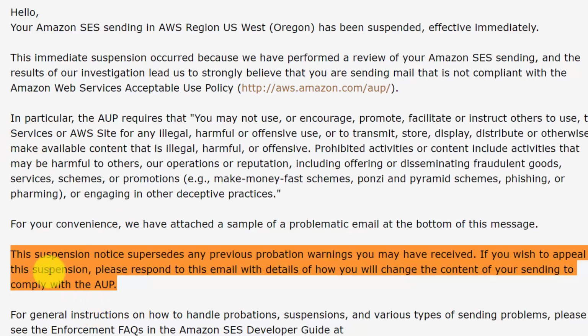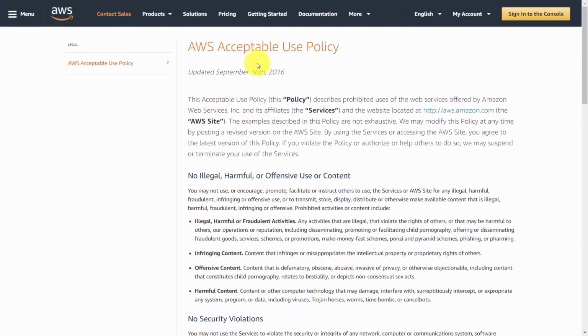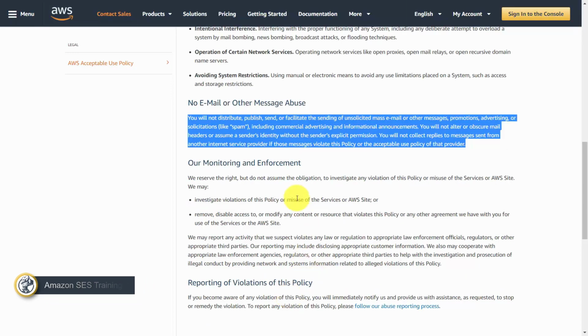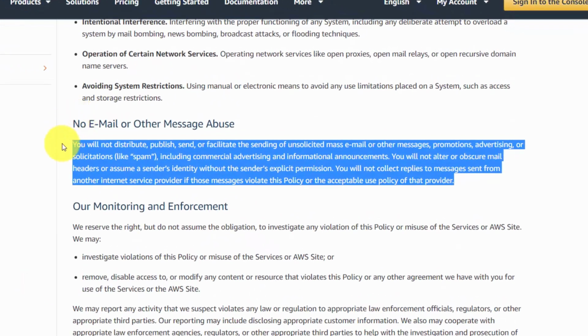Now, if you do get a notice like this, you can appeal, and you can appeal according to the acceptable use policy, determining how you're going to change your content to comply with the acceptable use policy. Again, most of the acceptable use policy will repeat what we have just gone over, but it's stated explicitly here. You want to be careful that your email does not appear to be or look like mass email or spam.